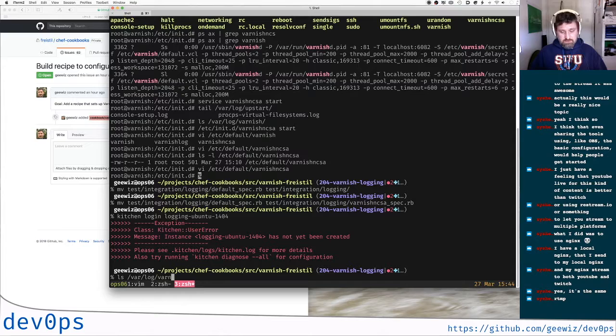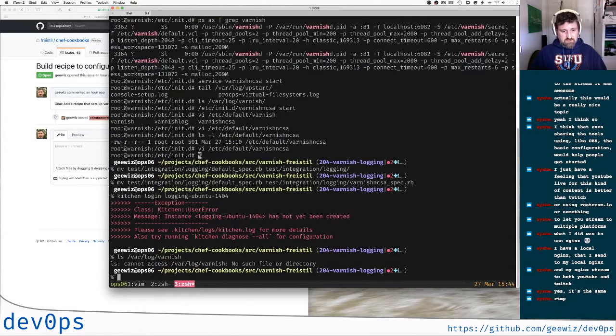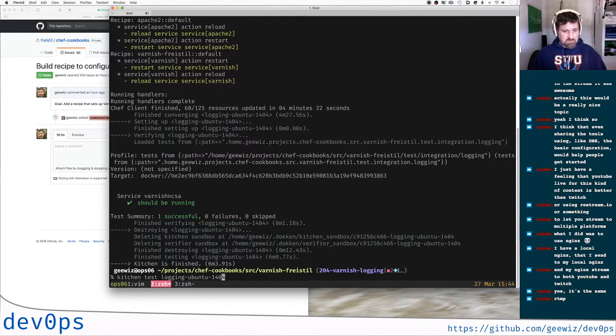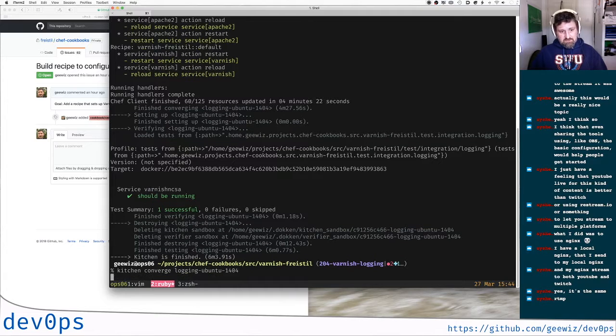Log Varnish. There isn't even a Varnish? No, I wasn't able to log in. Why wasn't... Oh, I ran test, and test automatically tears down everything if the test is successful, so I have to run another converge.